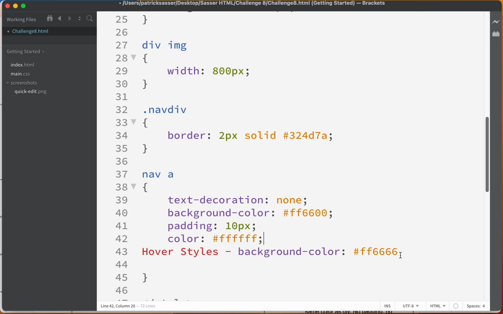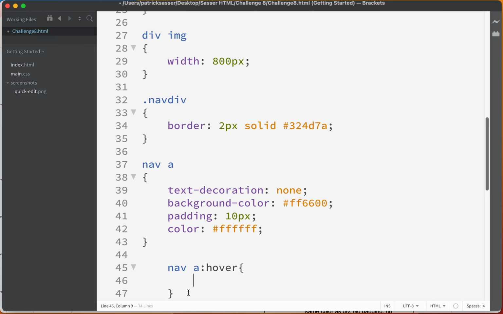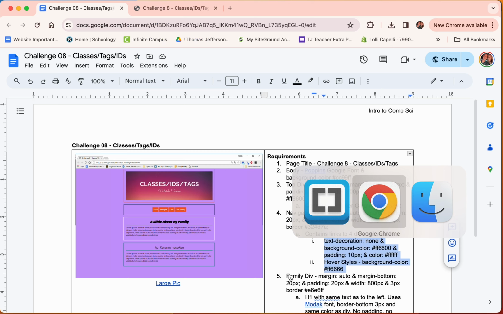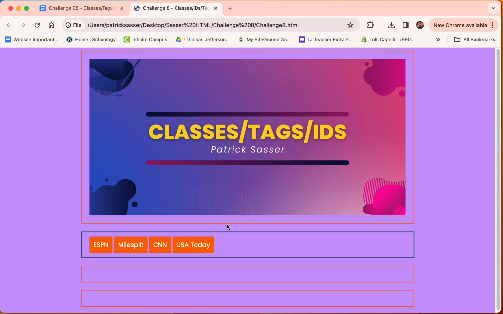And then it also has these hover styles, so I'm going to cut that out of there. And we'll do nav A with the pseudo class of hover, like so. And now we'll paste that in there. Now if I refresh this, you can see, look at that, got a nice hover just like that. They look really good. Now we want these to be centered in this space as well.